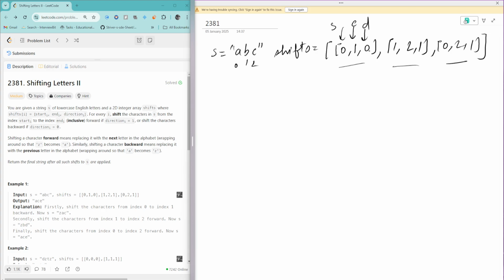So 0, 1, 0, then 1, 2, these are all the shifts. So A, B, C with indices 0, 1, 2. We need to perform a shift starting from 0 and ending at 1, and we need to move backward. 0 is representing backward. So A would be replaced by Z, B would be replaced by A, and we don't need to perform anything for C. So after shift 1, this would be the case.